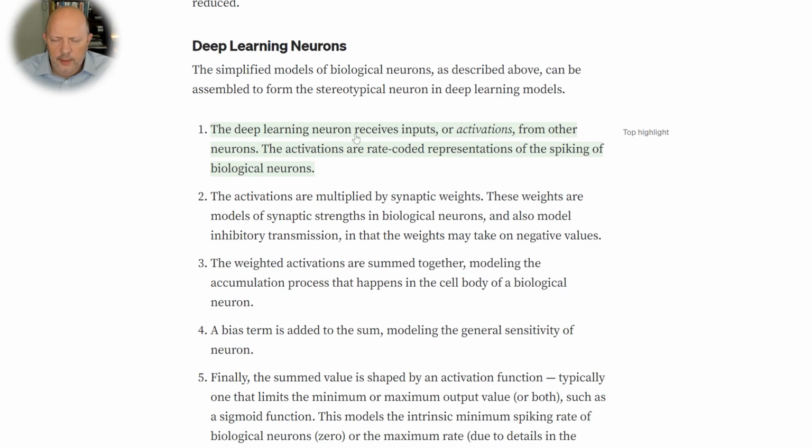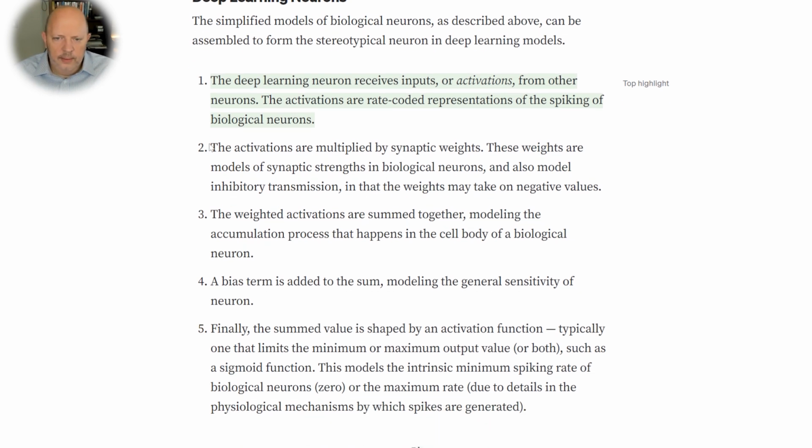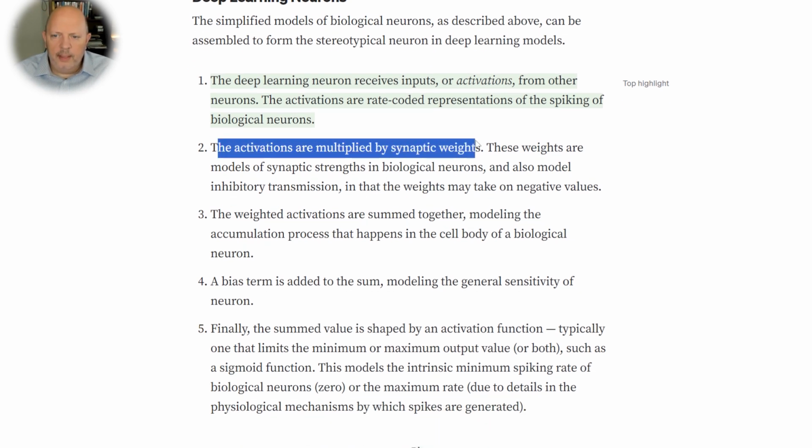Okay, so deep learning neurons receive inputs or activations from other neurons. The activations are rate coded. Activations are multiplied by synaptic weights. So that's how we do the learning. We go through a series of neurons, and some neurons are weighted more. Some are more important, some are less important.